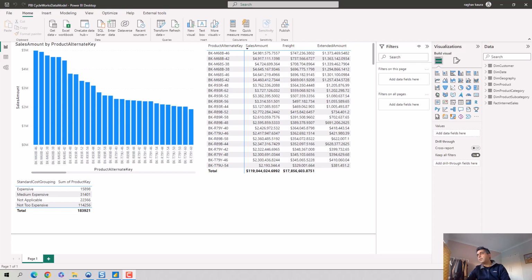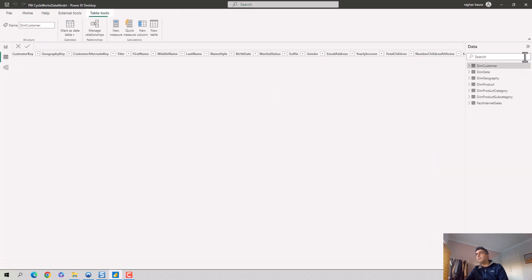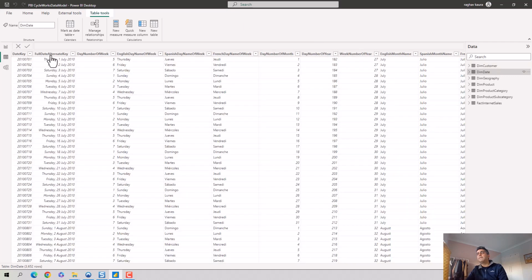Hey everyone, in this video we will learn how to create a new column in Power BI based on an example. So we'll use the create column by example feature in Power Query. I've got this file open here with me and I'll just take it to the dim date table. So let me just go to the data view and we'll select dim date.